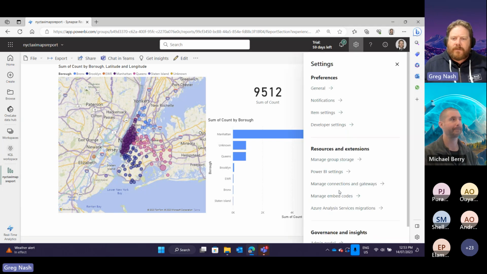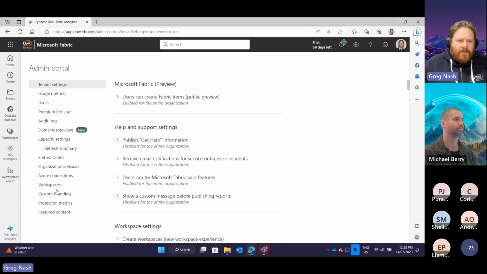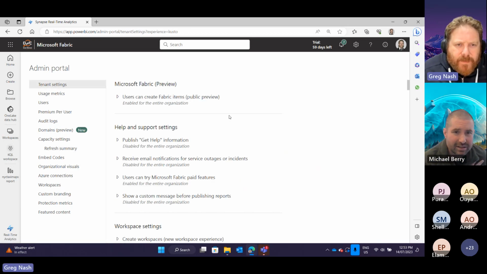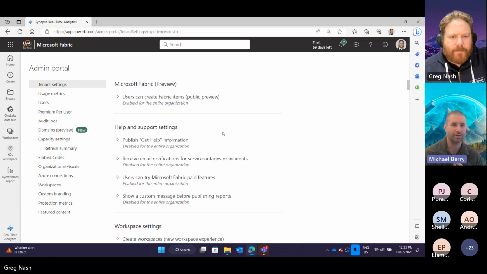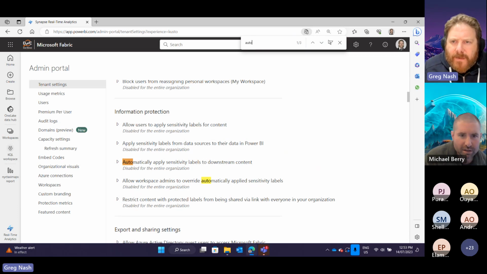Let's have a quick look. Man, they've changed this and now I don't know how to navigate it. Admin portal's here. Okay. Is there any refresh? It's under the tenant settings. Is it? No. Awesome, thank you. I think if you search auto, it should, yeah. Automatically.